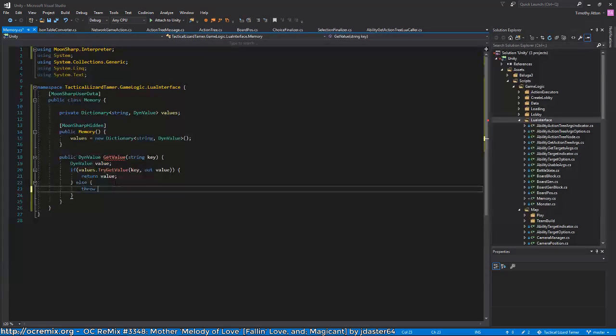Okay, I found out that you can actually throw errors to Unity pretty simply. You just throw a script runtime exception. So no memory value exists with key. I always forget to put string format at the front.